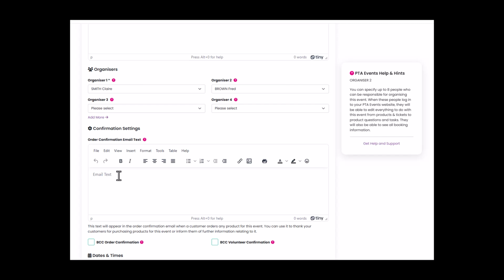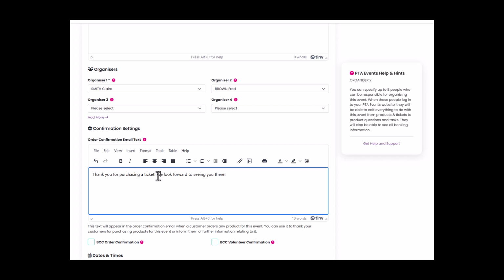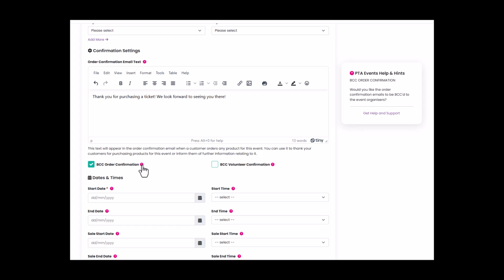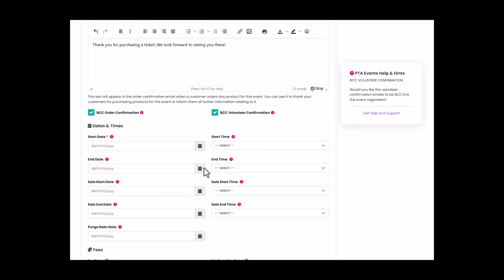The order confirmation email text is a free text field. Any text entered here will appear in the order confirmation email when a customer orders any product for this event. You can use it to thank your customers for purchasing products for this event or inform them of any further information relating to the event. Check this box if you would like the order confirmation emails to be BCC'd to the event organisers, and check this box if you would like the volunteer confirmation emails to be BCC'd to the event organisers.